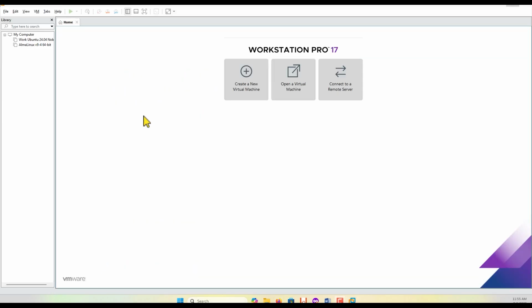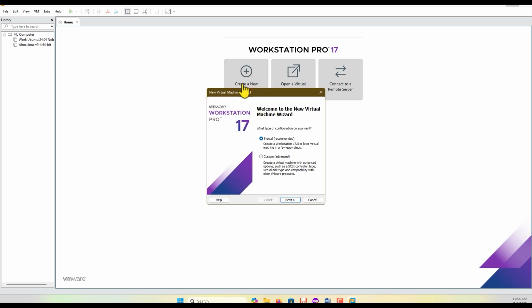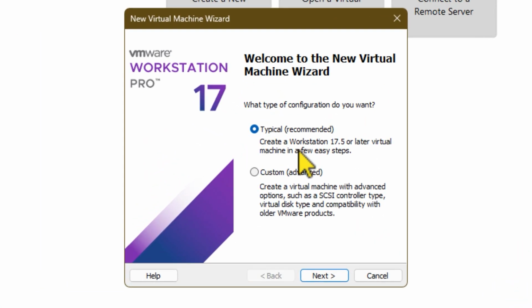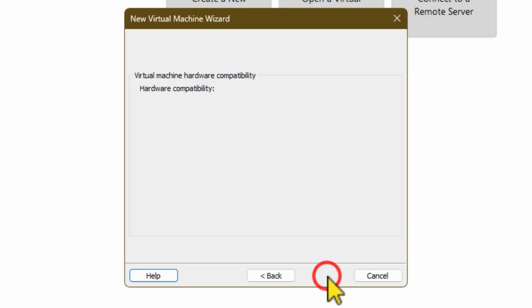Okay, now that we have our ISO downloaded for Fedora, what we're going to do now is actually create a virtual machine. So we're going to go here and say create a new virtual machine. Typical is what most people can do, especially if you're using Ubuntu. Just keep it on typical. I'm going to go through custom just to show you some of the features. So we're going to click next.